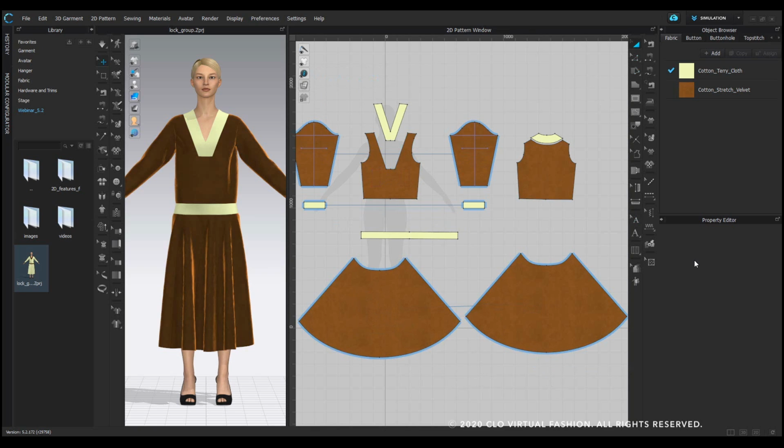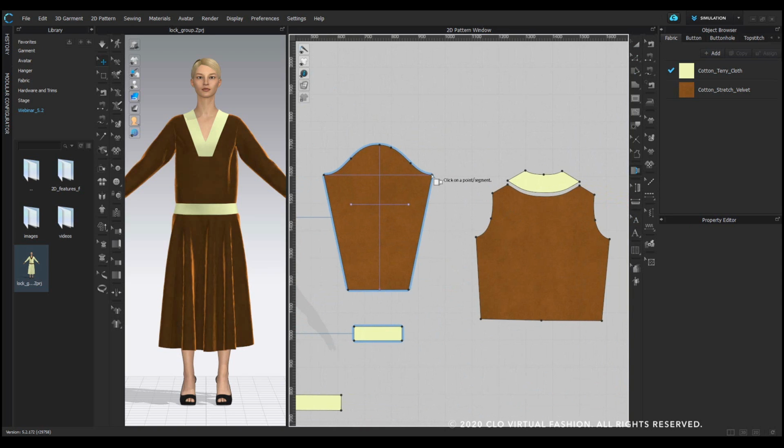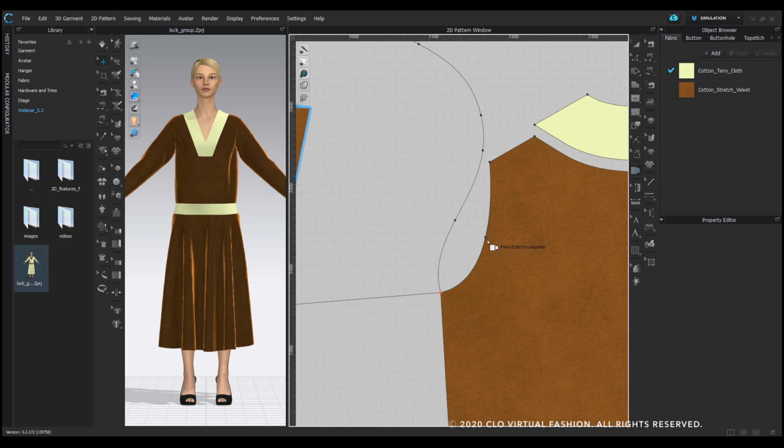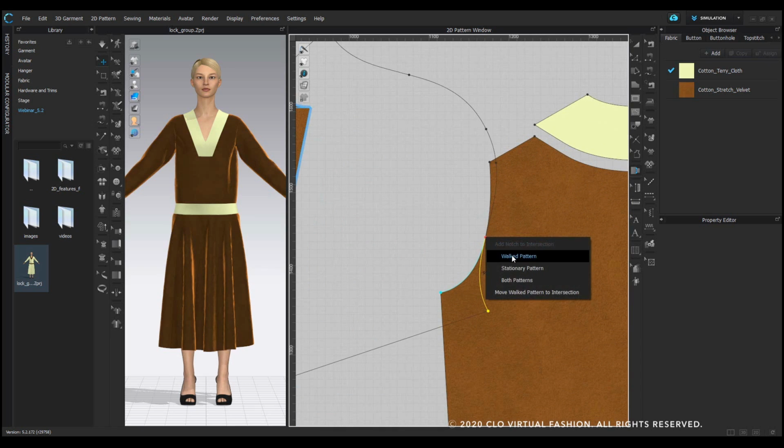The next one is the updates of Walk Pattern 2. Just like what we did in 5.1, I will select the point of the sleeve pattern and snap it to the corresponding point of the top, and then the sleeve will slide along the armhole like this. If I want to add notches there, we can right click and choose either on the walk pattern, on a stationary pattern, or both patterns. So I will choose both patterns.